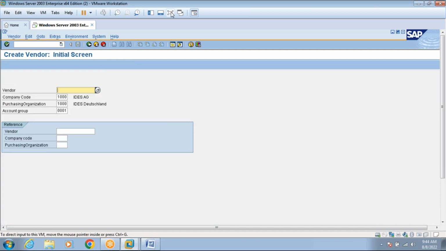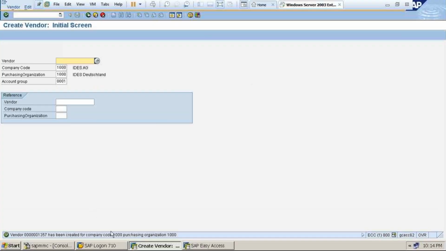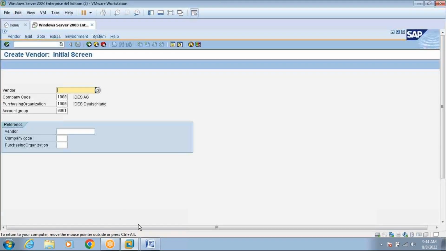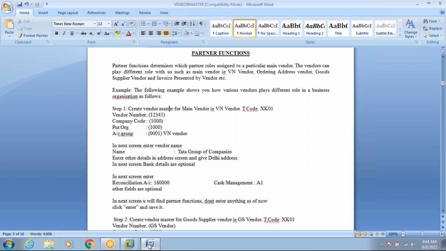So I have created this vendor. Note this, anyone. Rajesh, you note this 1357. This is the main vendor, VN vendor 1357. Rajesh and Asif bhai, you note 1357 as the main vendor. So we have created one vendor. We have given this, let's say, Delhi.